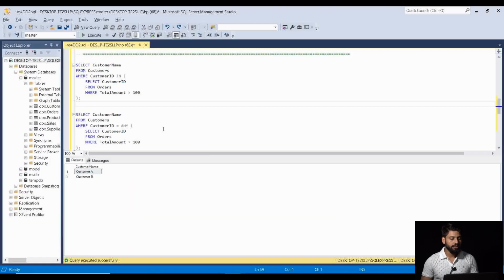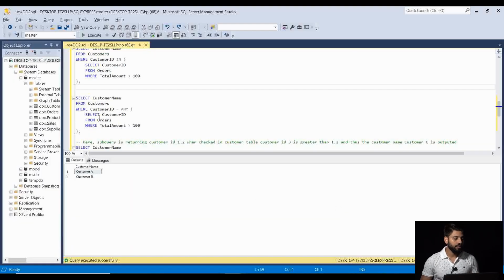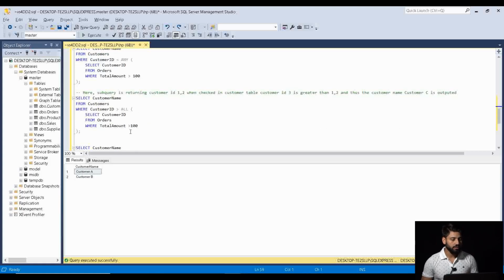So I will explain it through an example. The first example in front of us is this one. We will dive deep into this particular example, in which we have a subquery, this one. This subquery returns two IDs, that is 1 and 2. Now if you want to query the customer name from the customer table where customer ID is greater than these two IDs, that means it will consider all the IDs, not that it will consider 1 or it will consider 2.